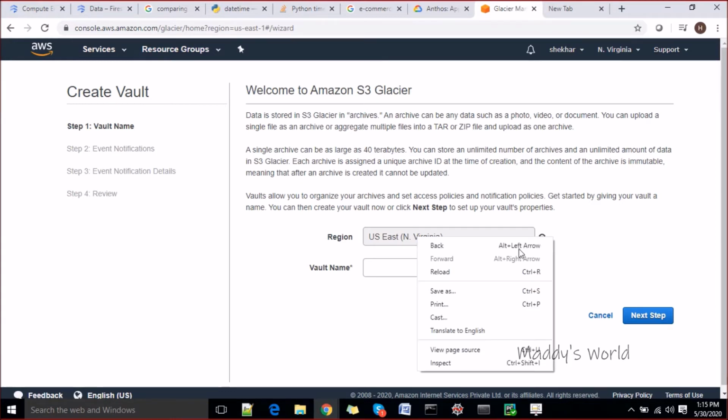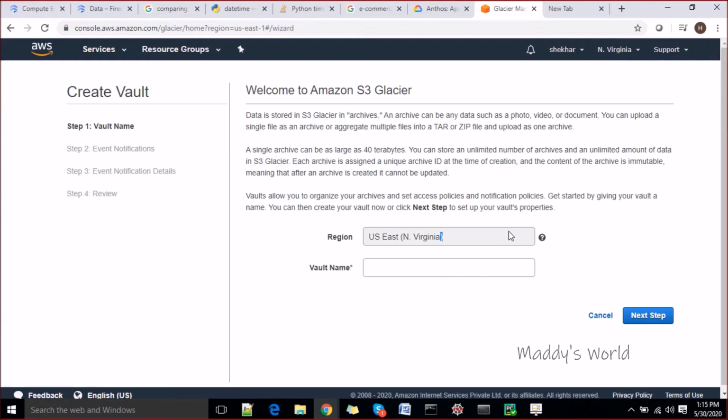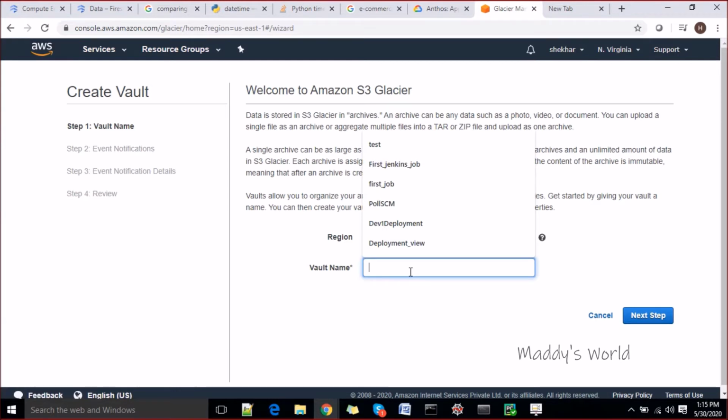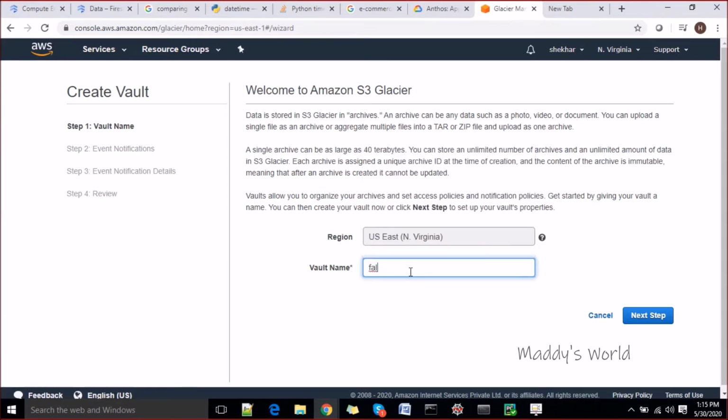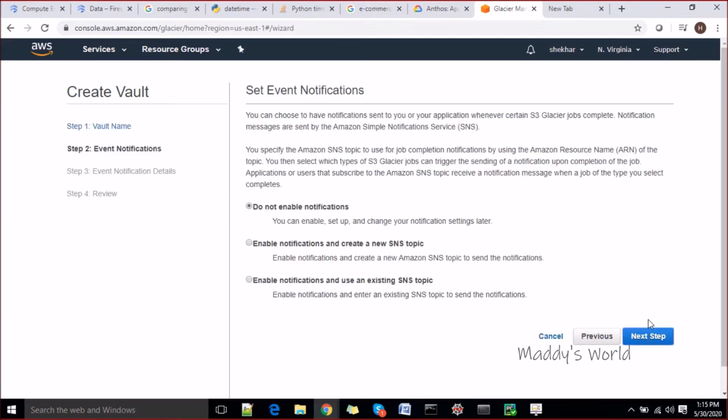You just have to select which region you would like. We are in North Virginia by default, so that's what we are going to use. You can give the vault name here. Let's say I will give it the name archive, and we'll go ahead and click next.